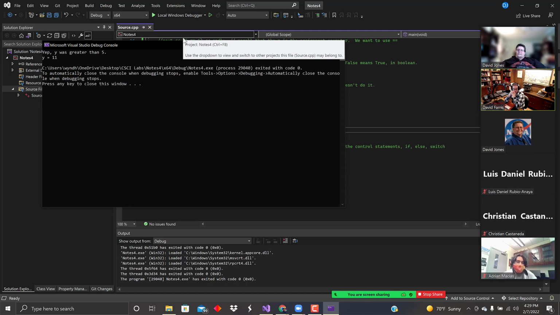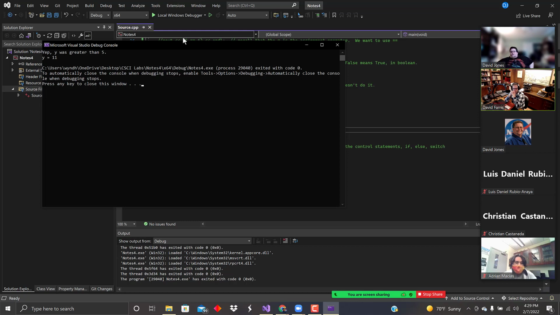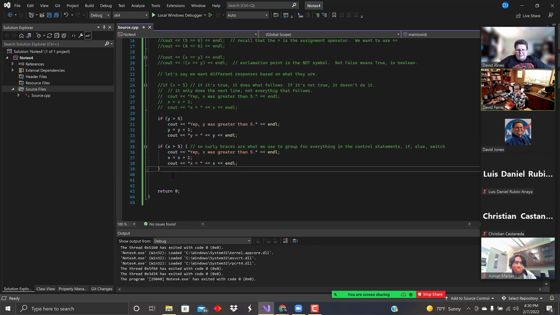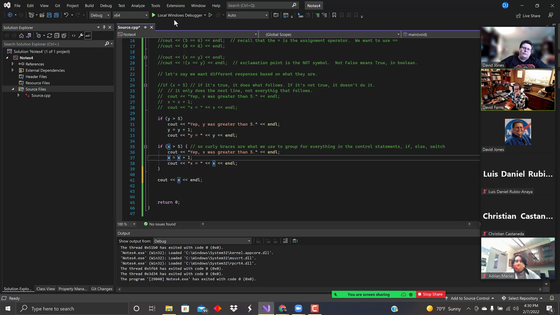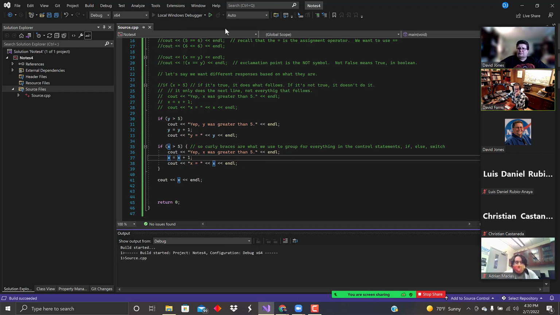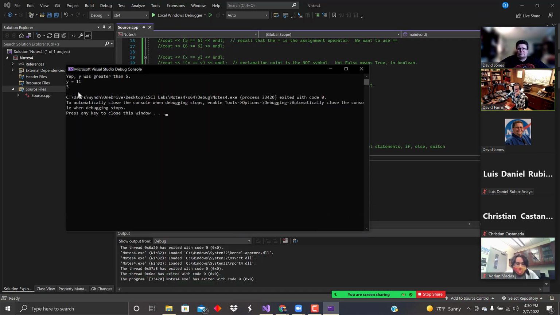So yeah, it did exactly what it's supposed to. It ignored everything in the x group because x was not greater than 5, but it did everything in the y group. In fact, did it skip everything? I don't know. Let's cout x afterwards. It didn't do the couts. Did it do this line right here, the x equals x plus 1? Let's check it. No, it didn't. It kept x equals 3.